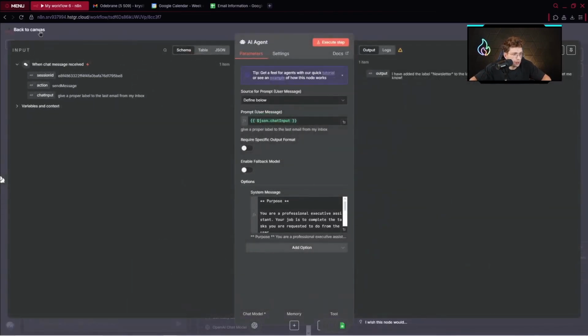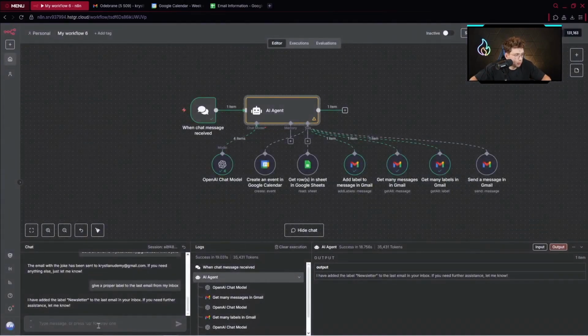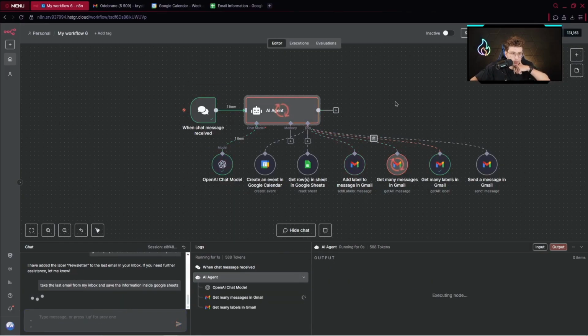Perfect. Okay. So now I can type: take the last email from my inbox and save the information inside Google Sheets. Let's see if it works. So it gets labels. Actually, yeah, it works this way.